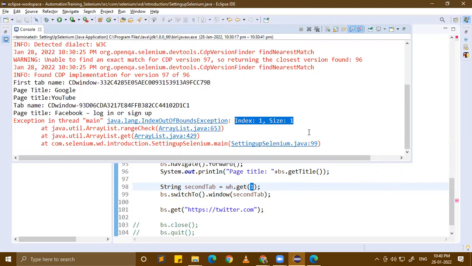Okay, so this is the debugging. How can I solve this?